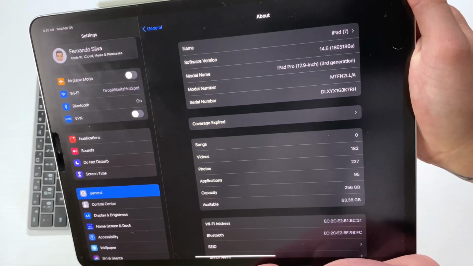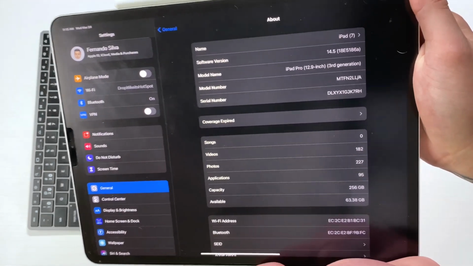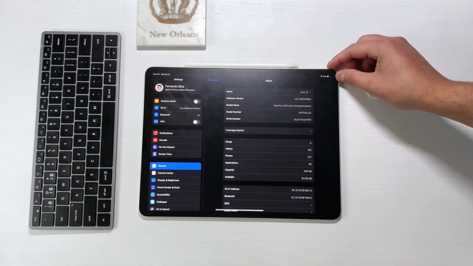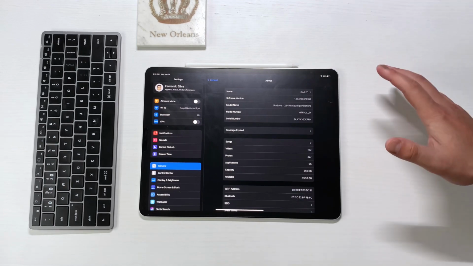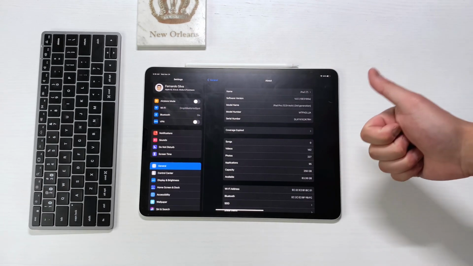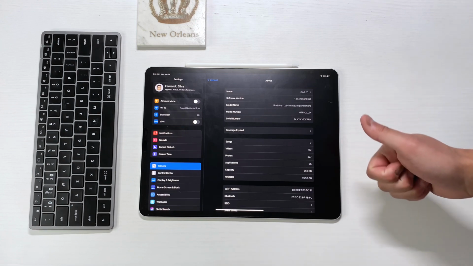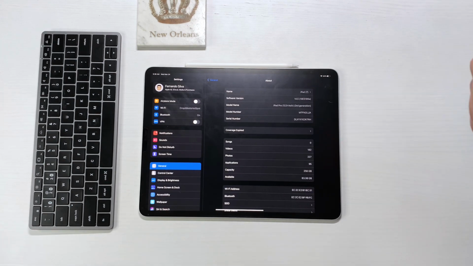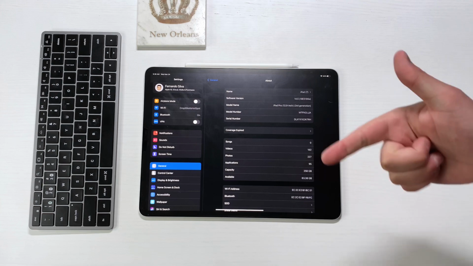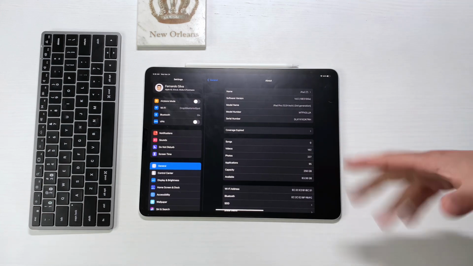So it's 18E5186A. Now that basically means one main thing, that this update is going to be very, very small. And we noticed that from the size of the update, because normally the updates are about half a gigabyte to a gigabyte. This one's only about 200 megabytes. And then the update software version ends in A again. But they're still calling it Beta 5, and I wonder why that is.